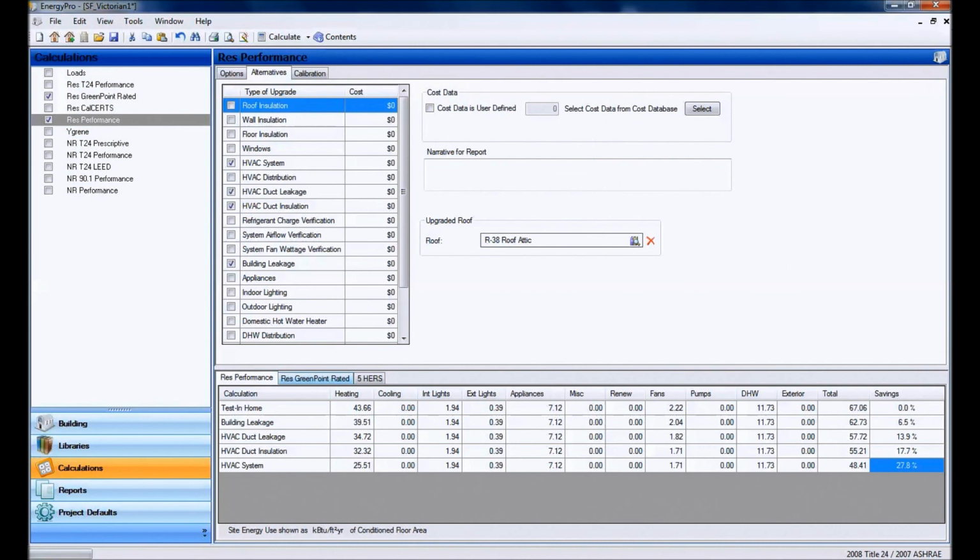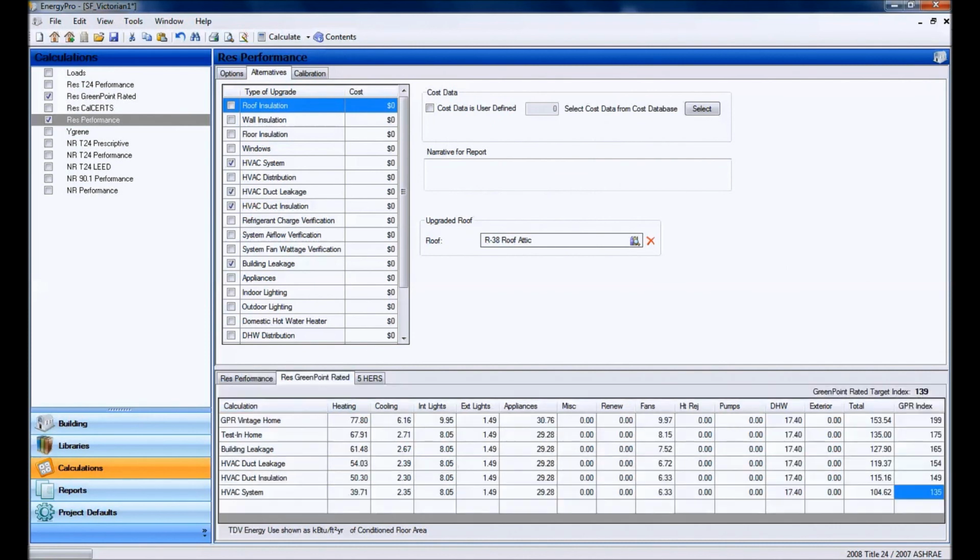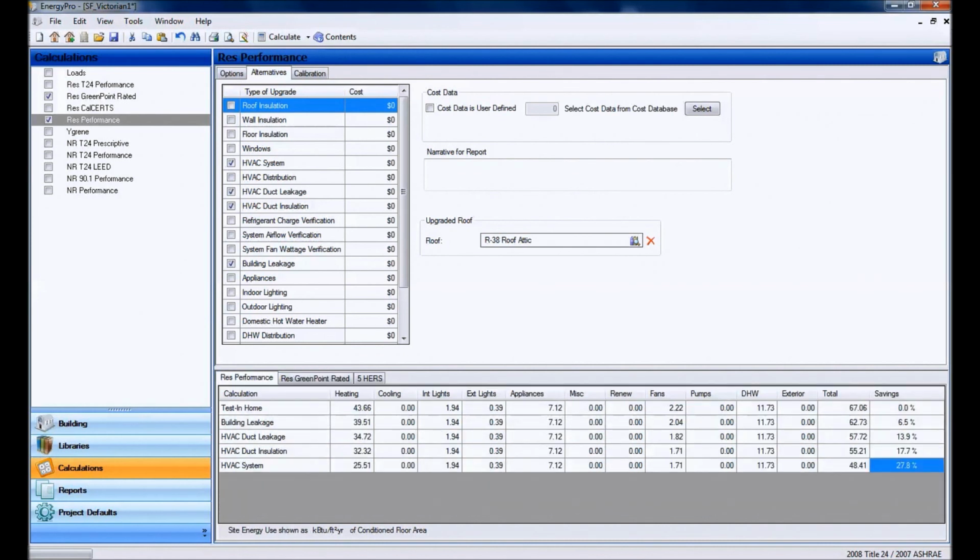So that's a pretty quick and easy way to show you how Energy Pro can be used to get us into both the Greenpoint Rated program and an incentive program in California.